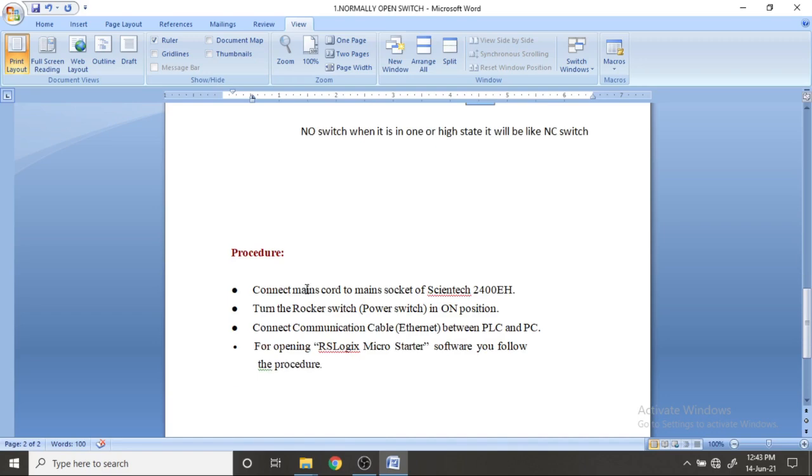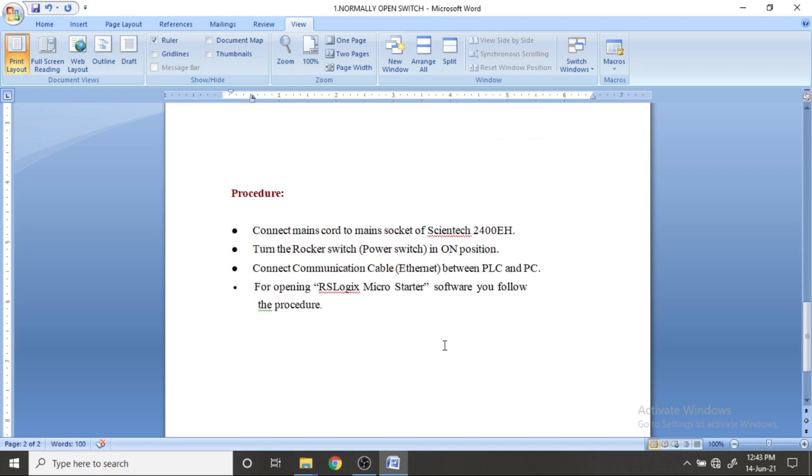In this procedure, connect the main cord to the main socket of the Scientific 2400EH. That will supply the power first. Turn the rocker power switch to the on position, then switch on the power on our PLC panel. Next, connect the communication cable, Ethernet, between the PLC and PC. This is a very important thing. From that only we write the ladder program in the PC and supply it to the PLC. That's why it is operated.